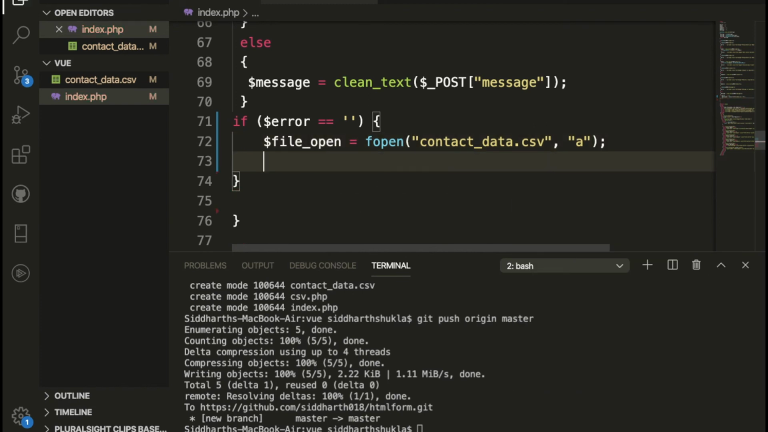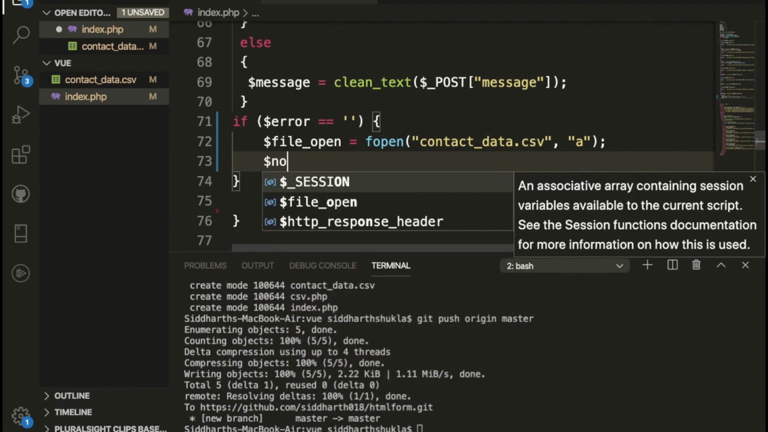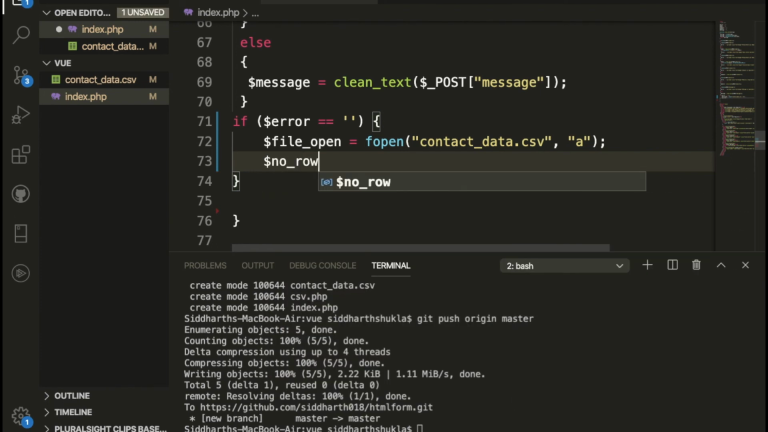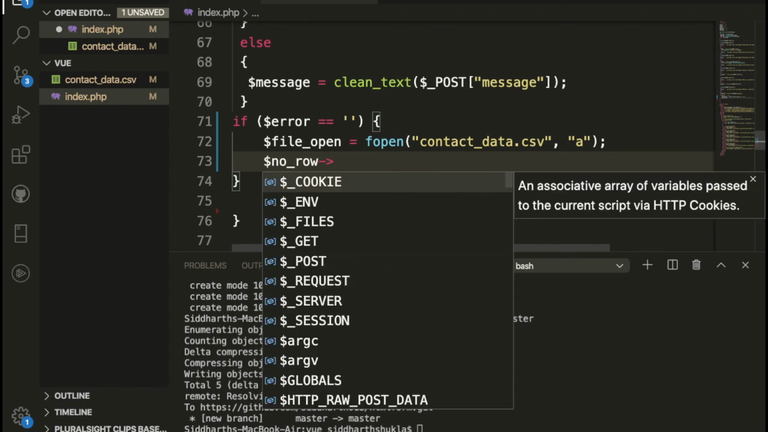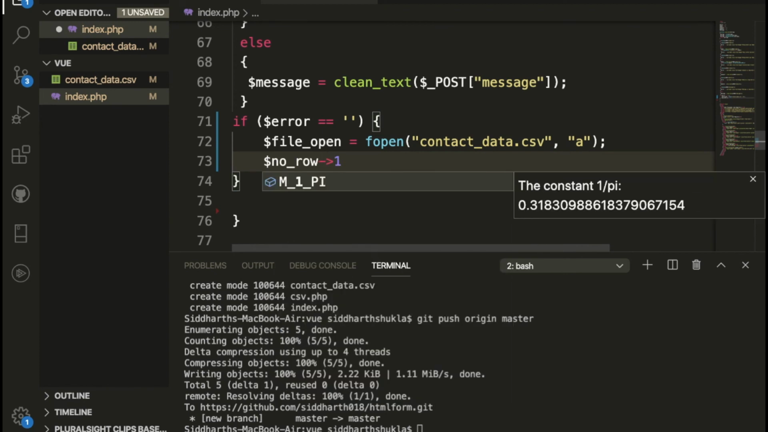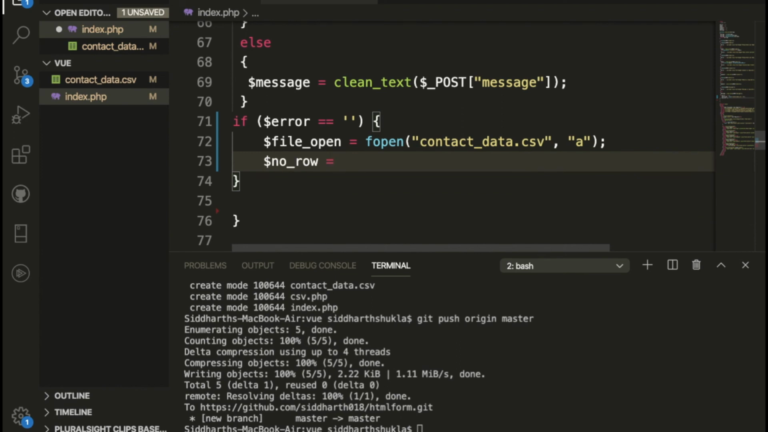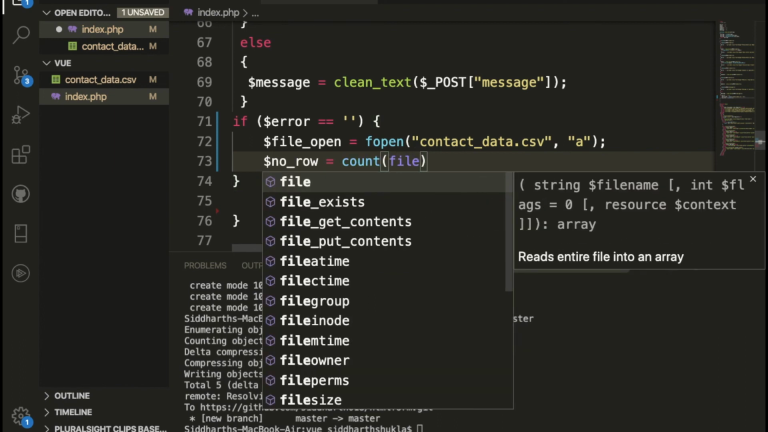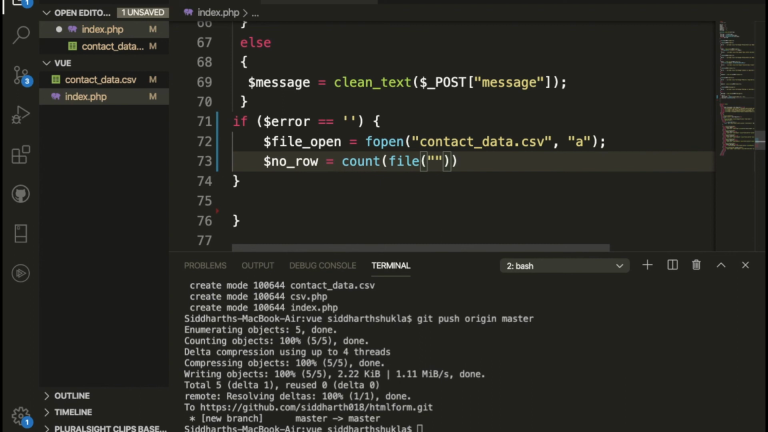Okay, hit enter, and here I am going to create no rows. Okay, no rows equal to, this is a variable I am going to count here. This is a predefined function in PHP, and inside of the count I have created one file. This is also a function, and inside of the file I am going to put this file name contact underscore data dot CSV. Okay, we have this one, and put a semicolon after that.